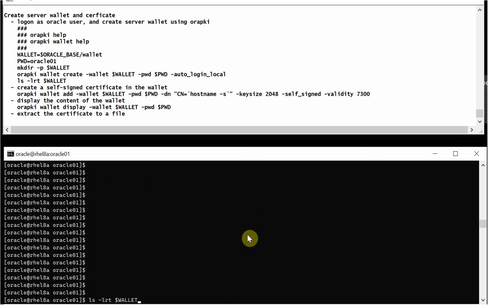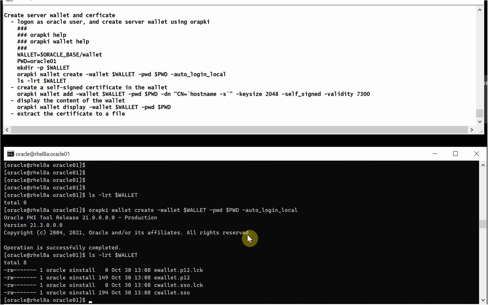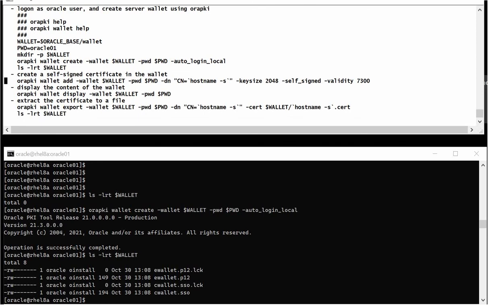So nothing is there. I'm going to recreate this wallet. These are the four files after creating the wallet. The next step is to create a self-signed certificate. We don't want a CA certificate at this moment, so we just use self-signed.